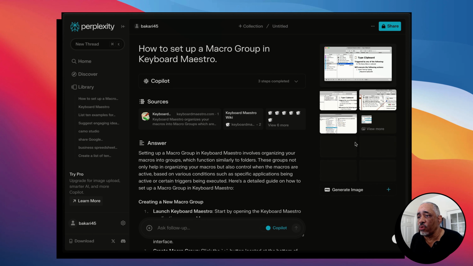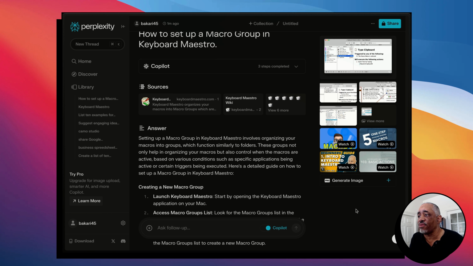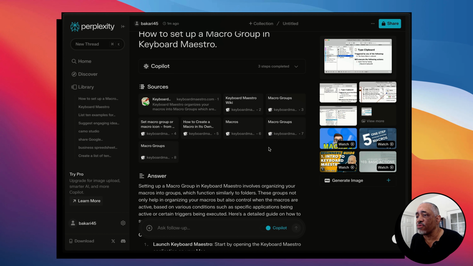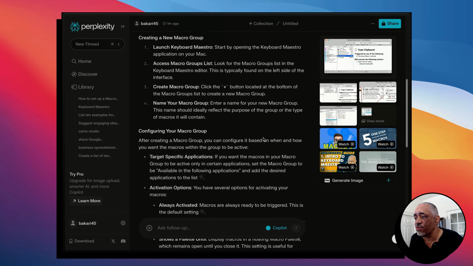You can do the same thing with search videos to see if there are any videos related to that particular question, right? But it has the different sources here and tells you where the sources come from, and you can click those. A lot of times, since I've written several articles and videos about Keyboard Maestro, some of my sources will also show up in the results, right?